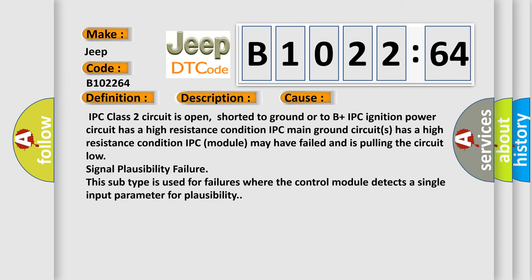This diagnostic error occurs most often in these cases. IPC class 2 circuit is open, shorted to ground or to B+. IPC ignition power circuit has a high resistance condition. IPC main ground circuits has a high resistance condition. IPC module may have failed and is pulling the circuit low. Signal plausibility failure: this subtype is used for failures where the control module detects a single input parameter for plausibility.